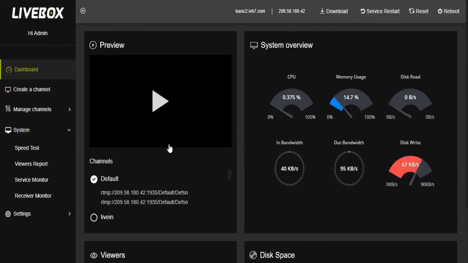This Livebox streaming server will definitely have a constant internet speed like 1000 Mbps, so your streaming will be in good quality. And this server is ready for 4K streaming. This Livebox streaming server has high speed internet and very low latency so that your streaming will be in HD quality.